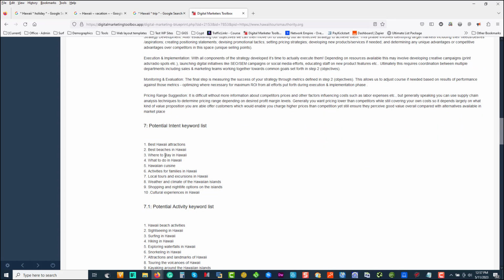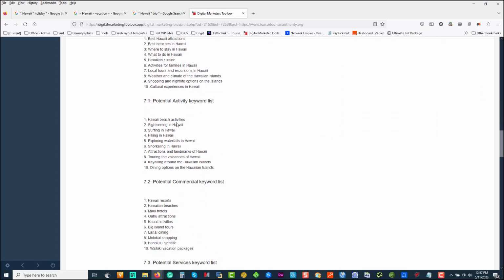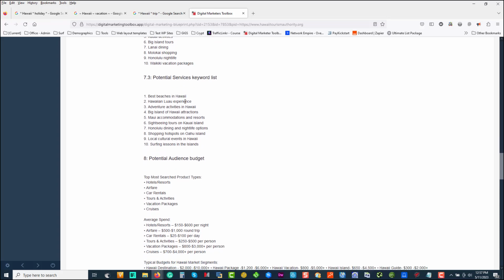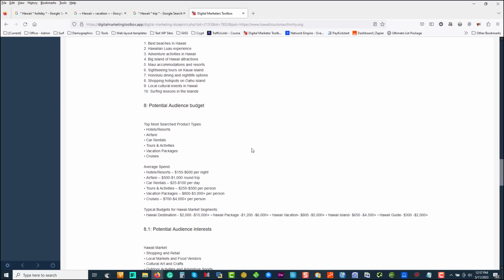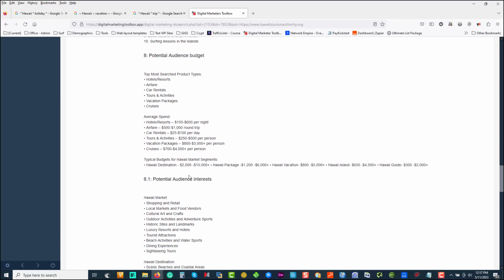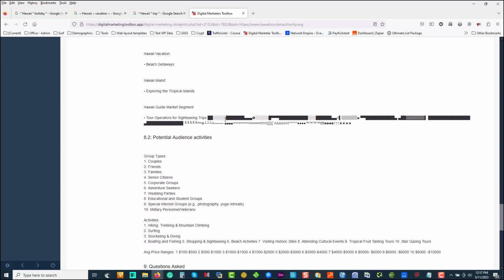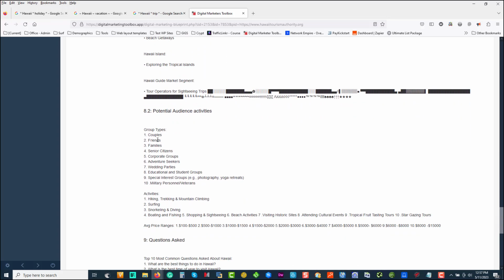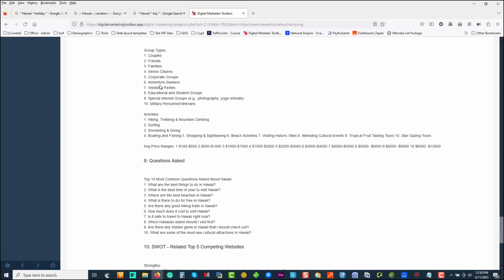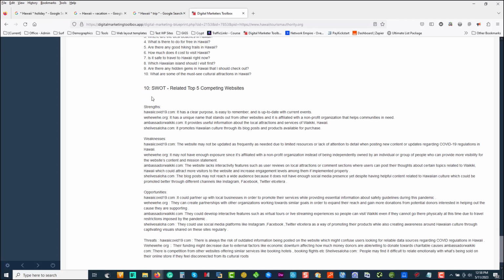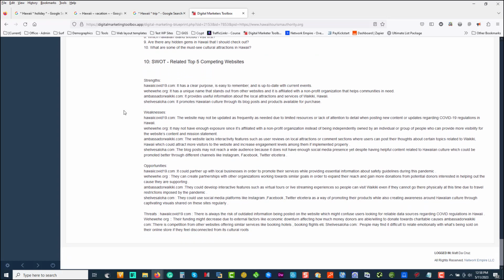We've got our keyword lists with intent, activities people like doing, commercial entities, services that are offered, budgets, what the spends are, audience interests. And then over here we've got the group types, and then the price range is what they spend. Over here, questions people typically ask, and then finally a SWOT analysis on the top 4 or 5 competing websites. So here we've got the strengths of the first one.